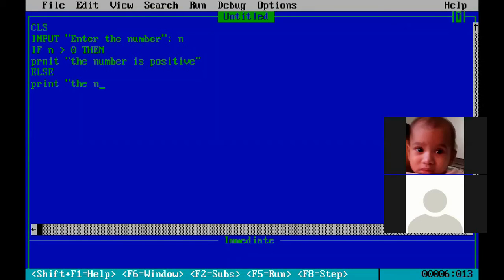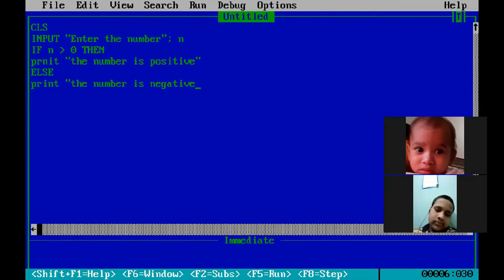Okay, the number is negative. Okay, so this is the complete program, but we have to close it, by using end if.